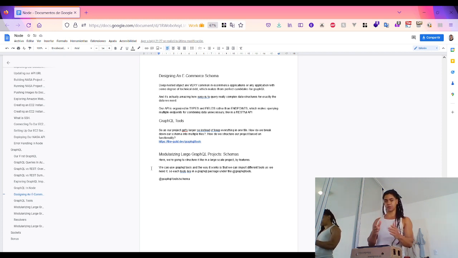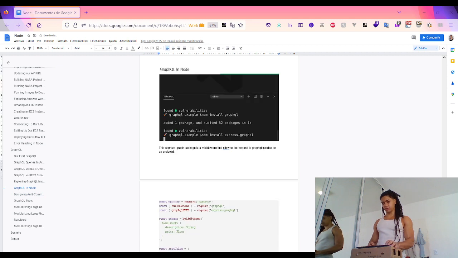When it comes to a schema, we define it using the .graphql extension, and inside that file, for example here, we define our schema for that collection, or for that type of data. And this is for a schema.